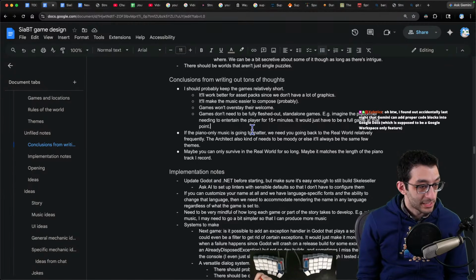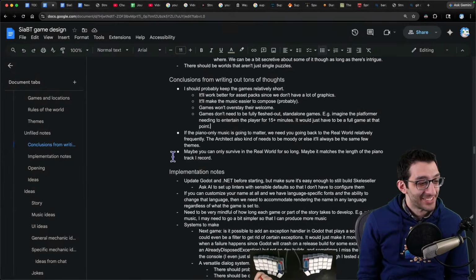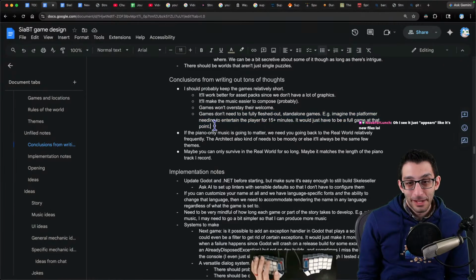I found out accidentally last night that Gemini can add proper code blocks into Google Docs. Oh, interesting. It's supposed to be a Google Workspace only feature. Yeah, I didn't know about that. When I worked there, I had proper code blocks pretty much, and I was like, man, I can't wait until this hits the outside. And I realized it was on the outside. It just was a paid feature.